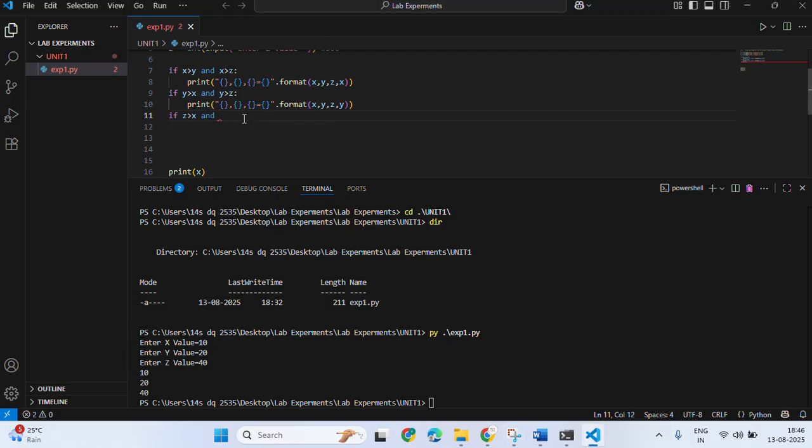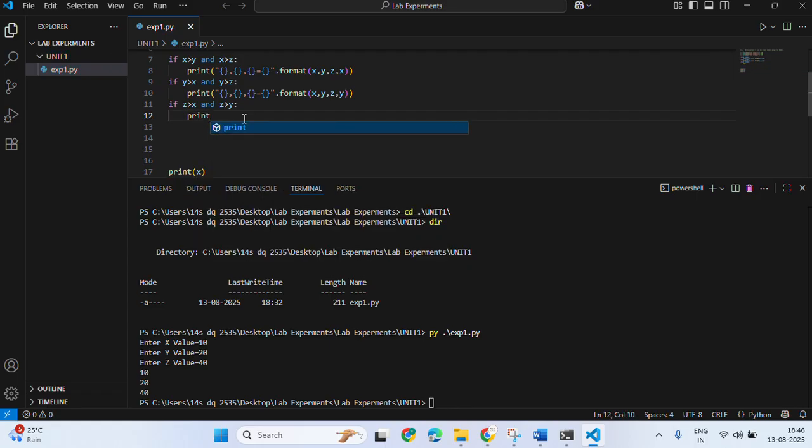Okay, the z variable is compared to the x variable. After that, the z variable is compared to the y variable. If I take the inputs as z value 100, y value 50, and x value 20, condition 3 is executed.